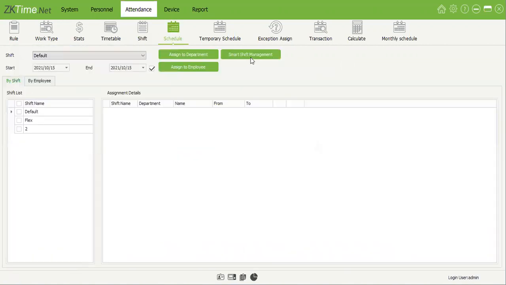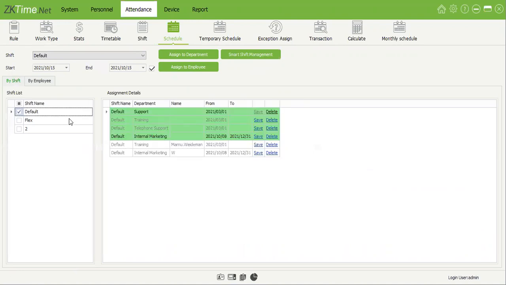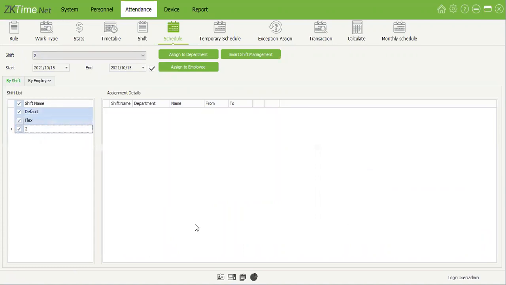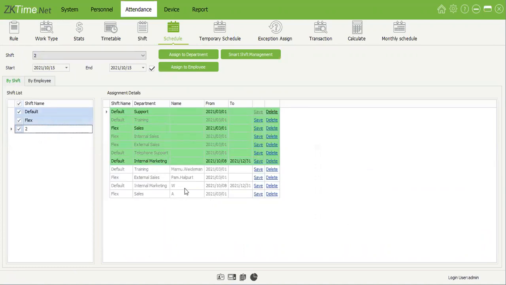Very important, do not touch this smart management or the smart shift management. Please stay away. Then you'll see your shifts on the left-hand side. If I have this selected, it will display everyone that works on those shifts. So you'll see here, if you're allocated to a certain department.